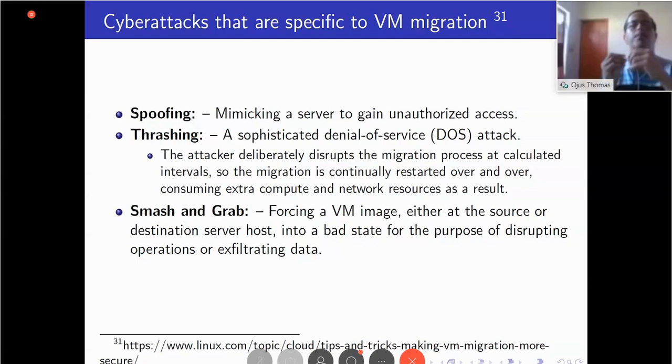Now, the cyber attacks that are specific to VM migration are, first, spoofing, that is mimicking a server to gain unauthorized access. That is something similar to the man in the middle attack. When you are moving a virtual machine from one server to another server, another third server takes the role of the destination server and takes the virtual machine. This is what is called spoofing.